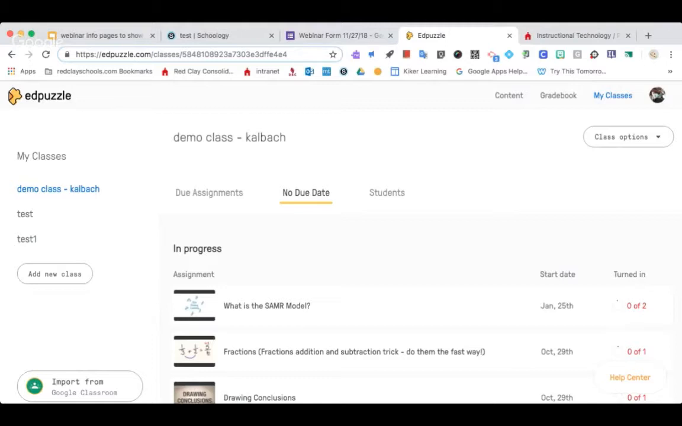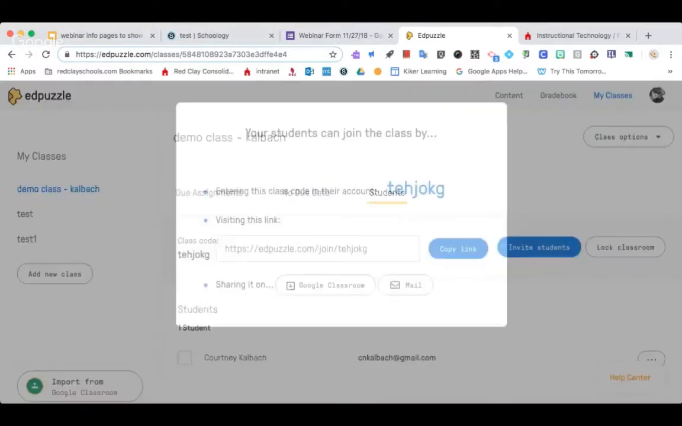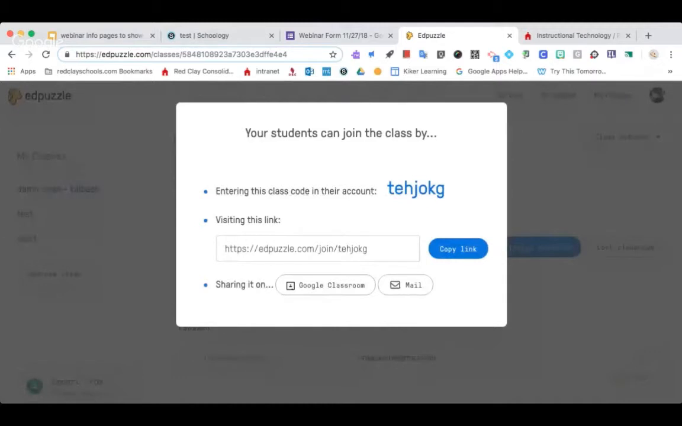So this is my demo class. Let's go to the Students tab. And you can invite students a couple of different ways. You could have them enter the code. I like this idea, just putting this link again in Schoology. I'm always the person that thinks, that's the place where all my students are going to go. I'm not going to send them out to all these different sites. So they just join that way. I would just copy this link, put it right in Schoology. They click it one time and they join the class.